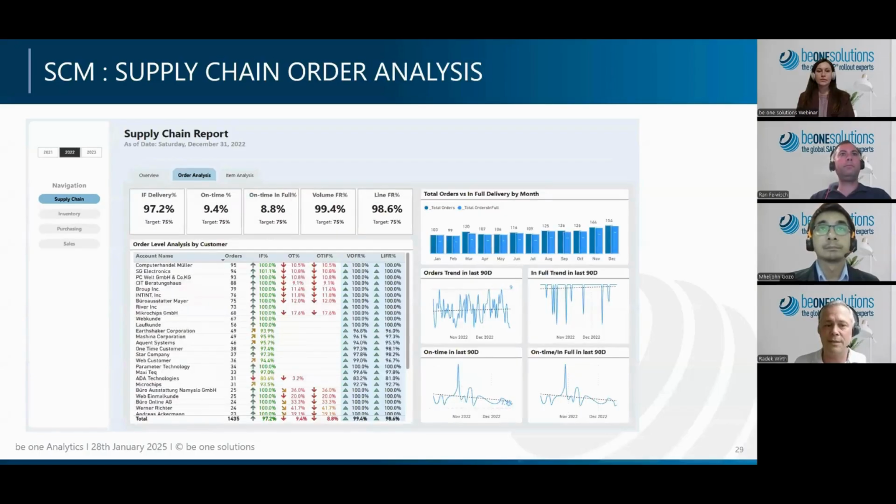Order analysis shows you a deep analysis of the orders that we have, incoming, outgoing, what the trends are, what the on-time delivery is, what the on-time in percentage of full is, what the volume is. So these data will look definitely different on your database, because the problem is that the data on the SAP databases is really not that good here.